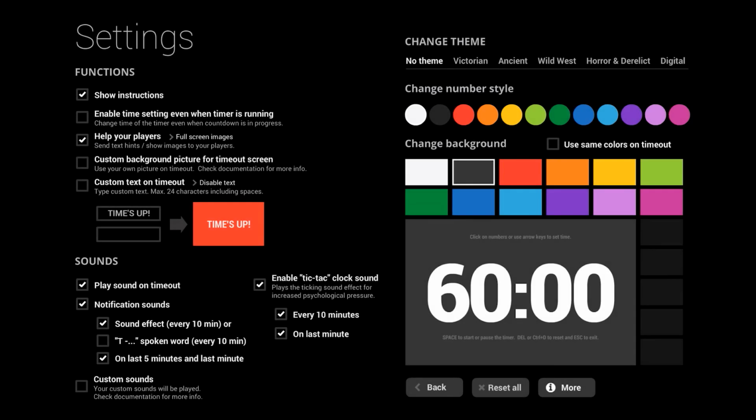In this video, I will explain how the sounds work and how to replace default sounds with your own custom sounds. I would like to make a note here that sounds are not the same in all the themes. Some themes have different sounds. So the first sound that we have here is a sound that is played on timeout.